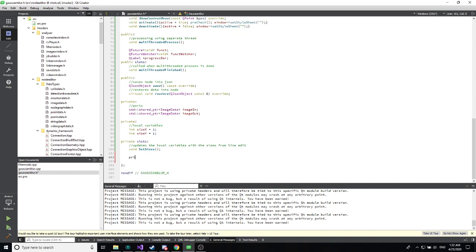Next, we have our private. This will be our actual UI. We'll start by using a grid layout. Make a layout for controlling our widgets. Next is label. Do QLabel for size X and QLabel for size Y.